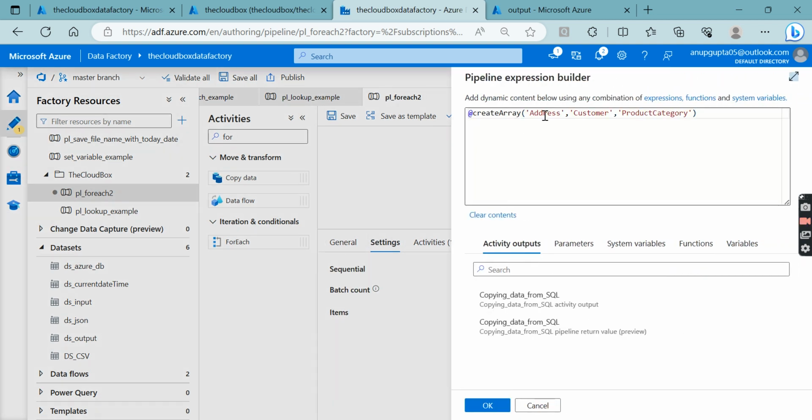the for each activity is going to run and return this value, address. The second time it is going to run and return customer. The third time it is going to return product category. That is, the index starts from 0, 1, 2. After that it's not finding any other index, so the for each activity is going to stop here.